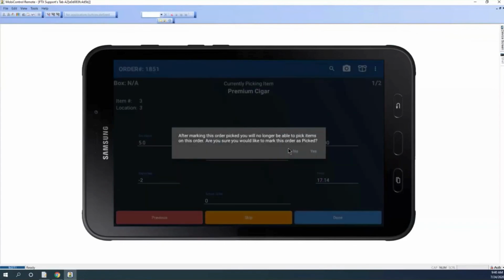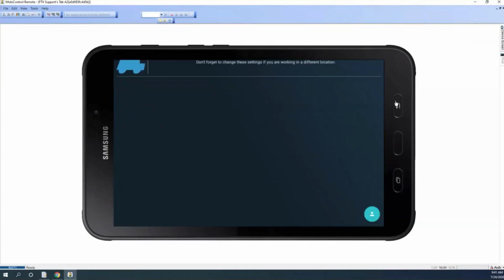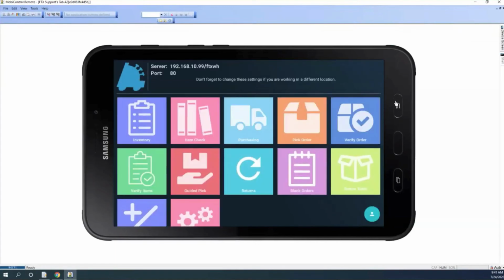All right, I don't want to manifest. I want to tell it to mark this picked. And the same thing, if you're verifying orders, you can then go in and verify that is the correct quantity that you received back.